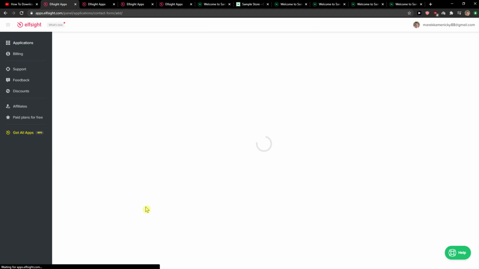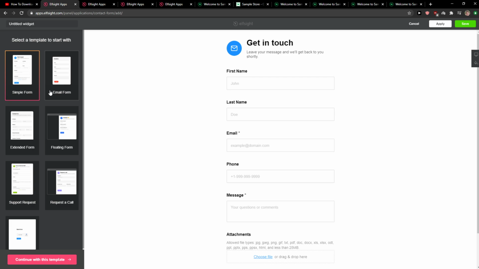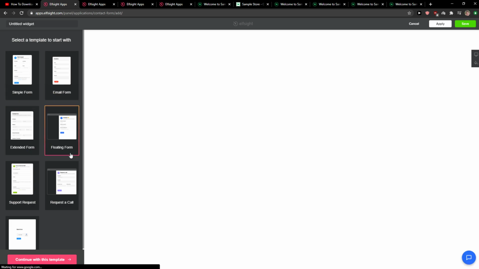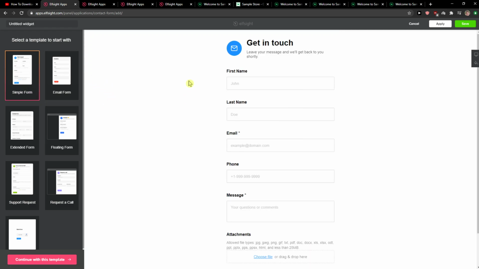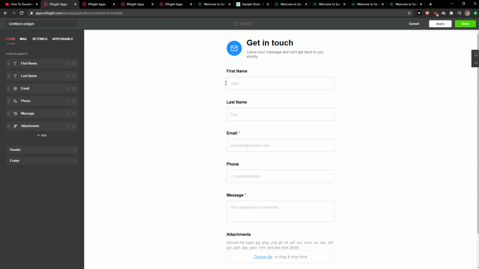Let's create a widget. Now here you have the option to choose between multiple contact forms that you can try and edit. So I'm going to choose this one, the simple one. Let's continue with the template. And what I really like is that you just edit it.